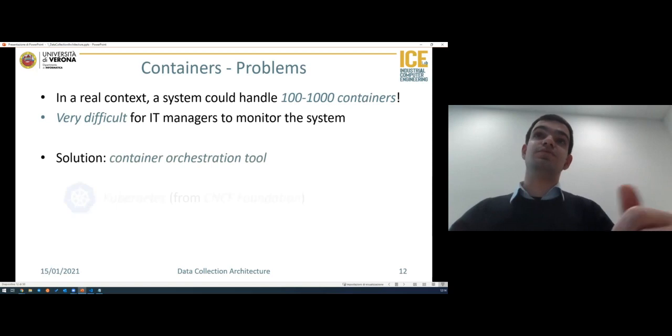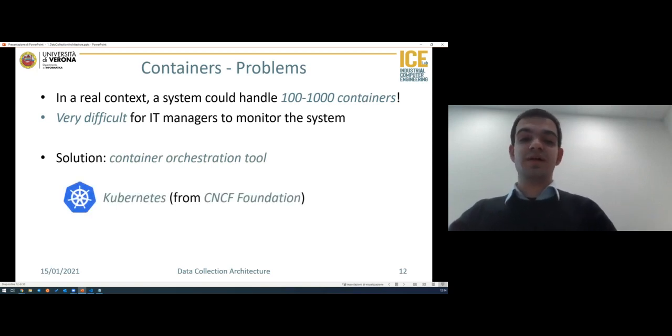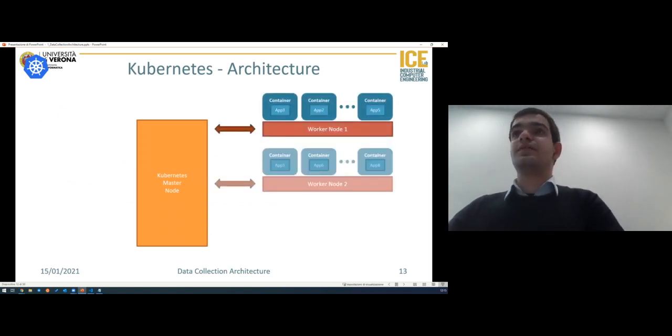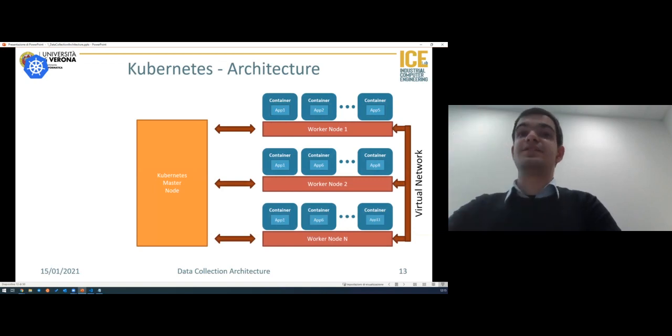The solution is to adopt a container orchestration tool, and the most common, the most important, the most developed is Kubernetes, which is maintained by the CNCF Foundation. Kubernetes works over a cluster of machines. Each machine has a role. There is, for example, the master node. In this example we have one, but in a real system, there will probably be more than one master to provide high availability.